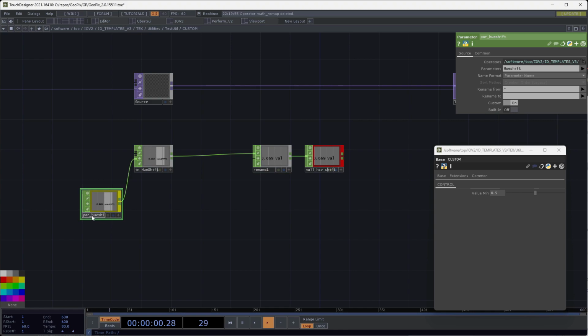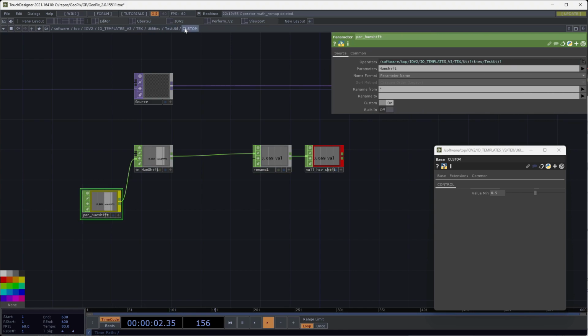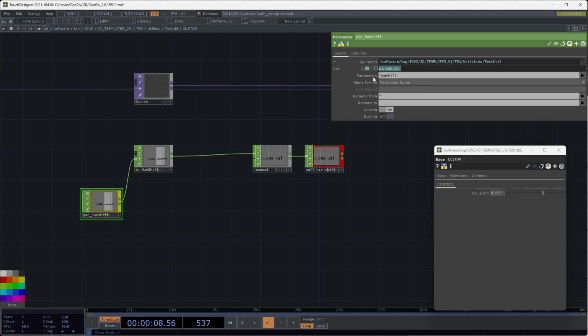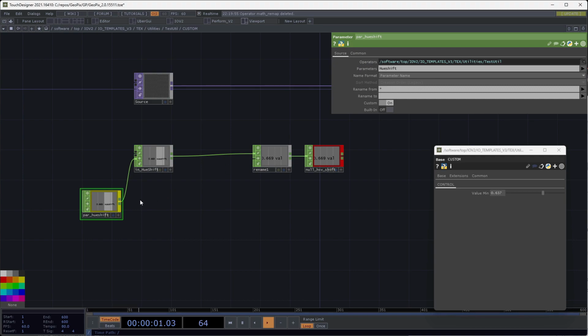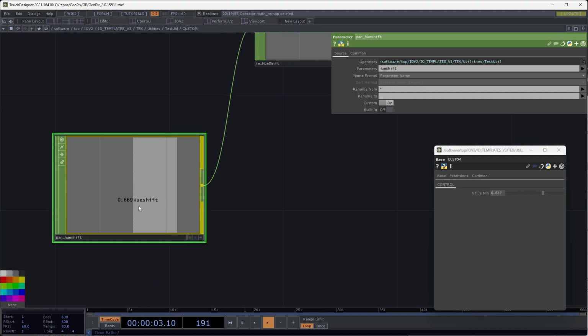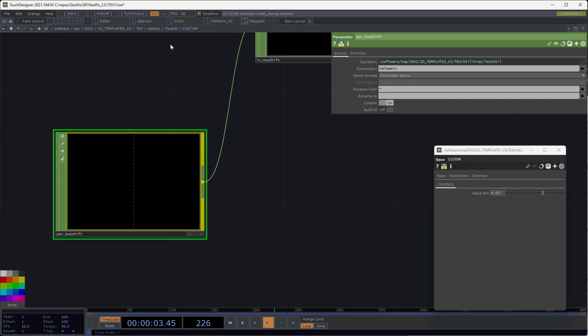So here we are grabbing the parameter of our custom comp here, this guy right here. Of course, right now it's referencing the wrong thing because we've deconstructed stuff, and this is also the wrong parameter. This doesn't exist anymore. So let's go ahead and grab our value min.